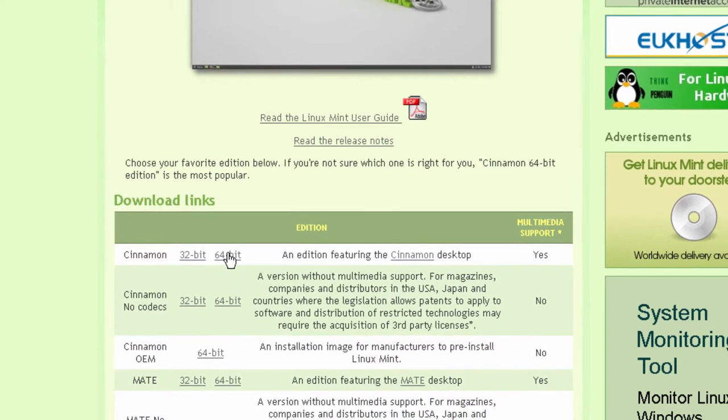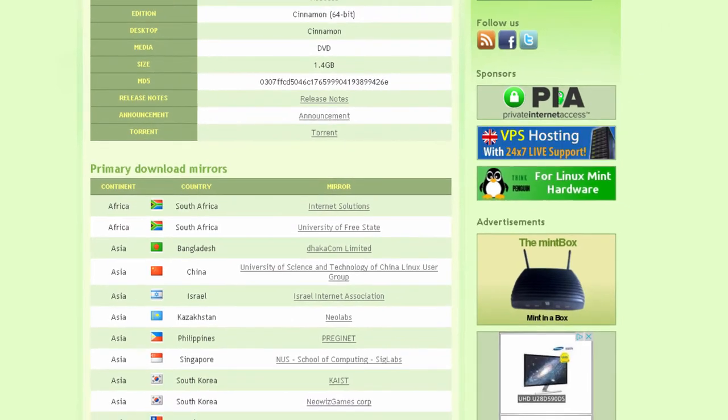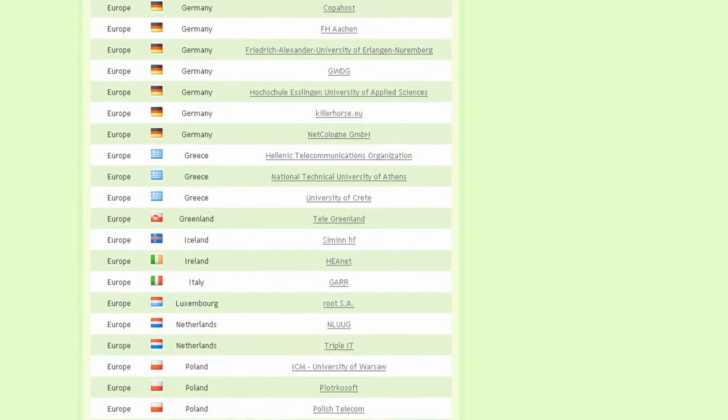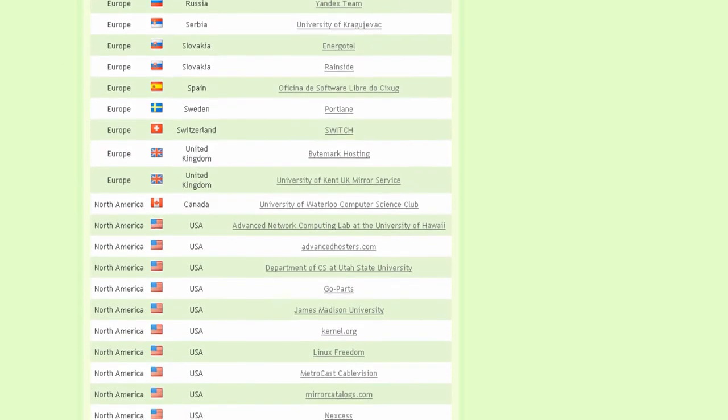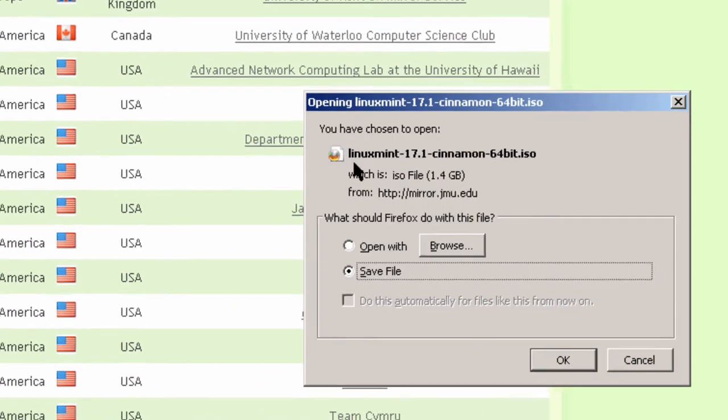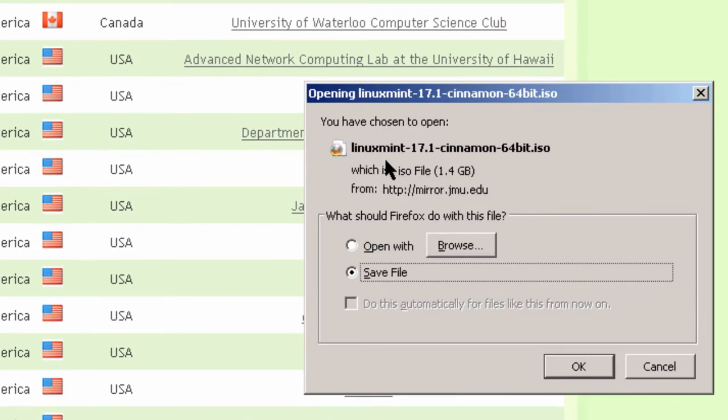Click on here. I need to find a mirror that's close to where I am, which is the United States, Ohio. And I'm going to go down here and see if I can find one. And in my case, I'm going to pick James Madison University. It says Linux Mint 17.1 Cinnamon 64-bit ISO. I'm going to click Save the file.